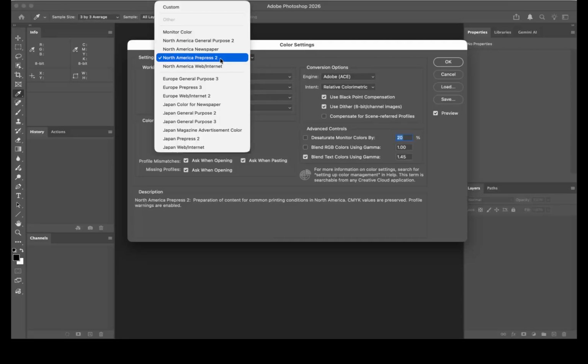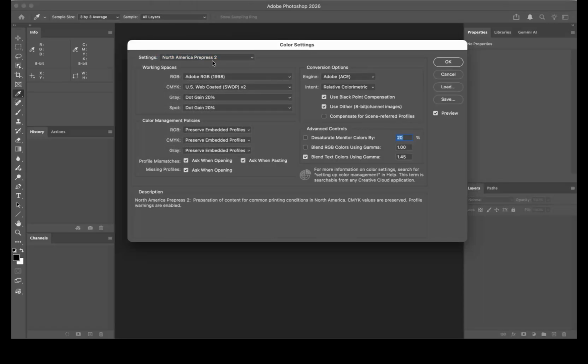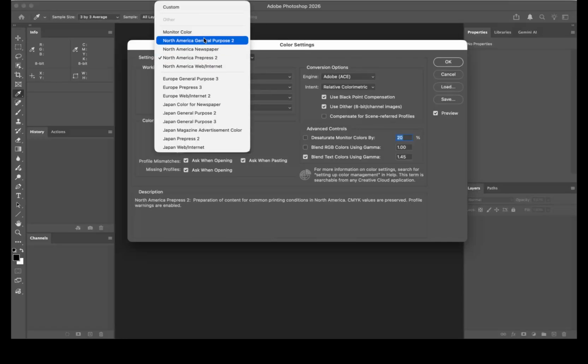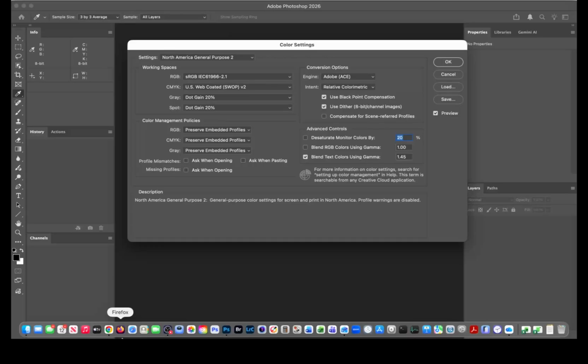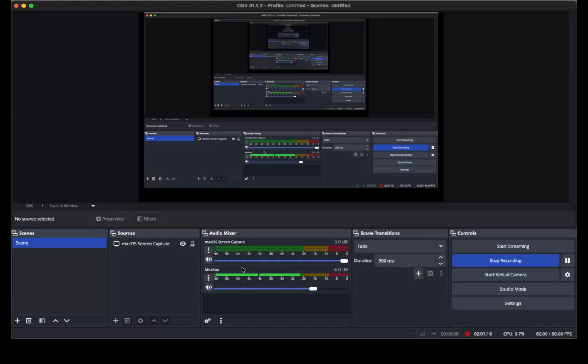Is that correct? You need to change that to North American Pre-Press 2, because North American General Purpose is the wrong color space to be working in if we do this. It has sRGB instead of Adobe RGB, and it's also got all of these mismatches unchecked, which means that if something like this happens, you're not going to be aware of it happening, and that is a huge, huge problem.